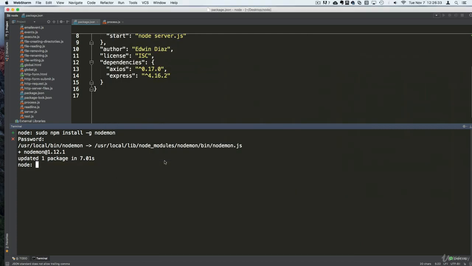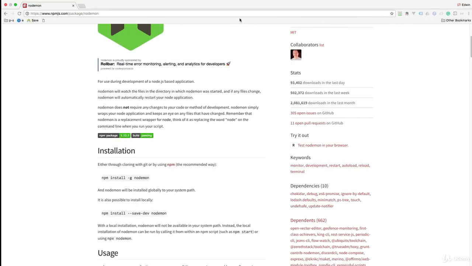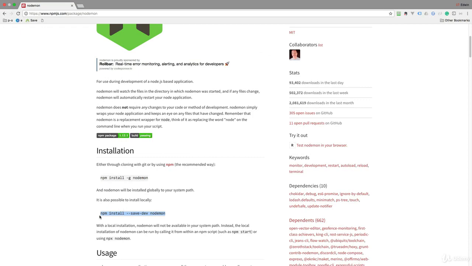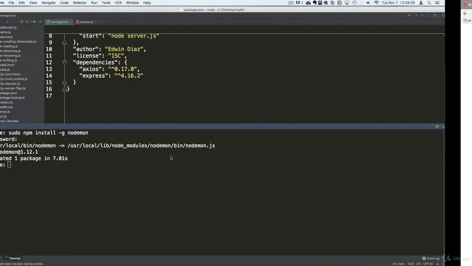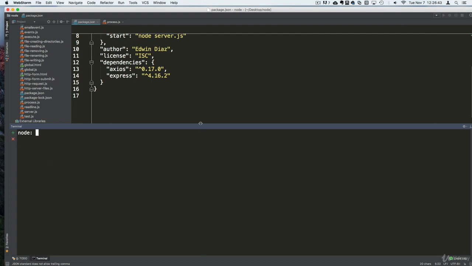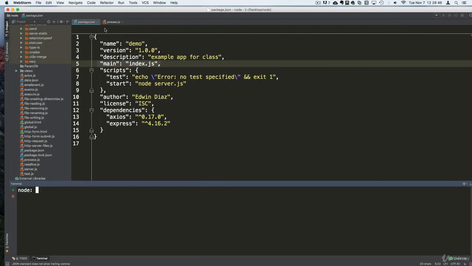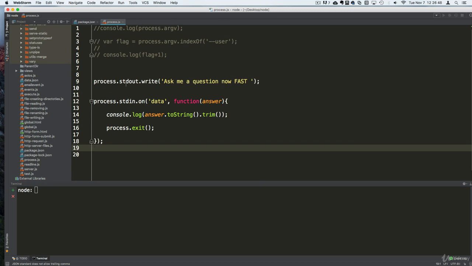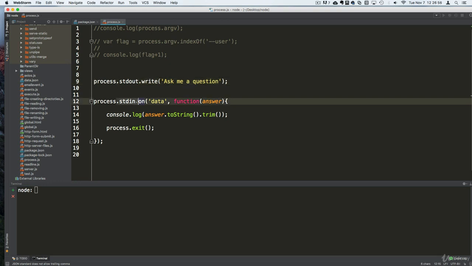Now, like this page said, we can install it globally, locally as well. But let me show you how this package works first before we install it locally. So, do you remember this process file here that we created that is asking a question, right? It's about the stdout object and stdin, the standard output and the standard input.